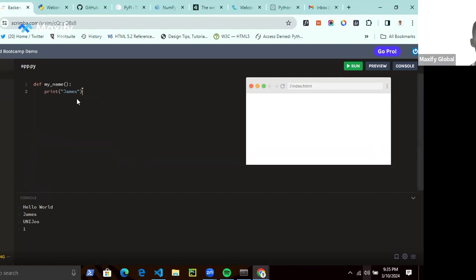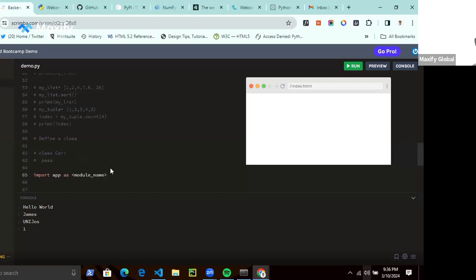Sorry about that. So I defined an app.py file trying to explain the concept of modules and packages. So this is a module, right? Any file with a .py extension is actually a module in Python. And then you can have different collections of these files, bundled together to form a package. So I want to show us how to import this app.py file into this demo.py file. So it's very simple. Just use the import statement.